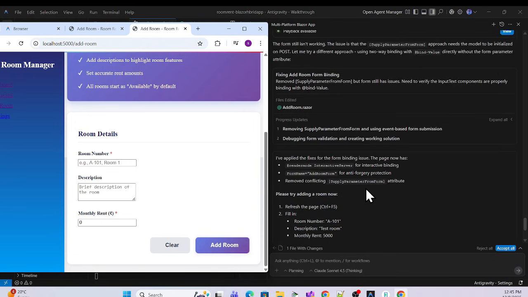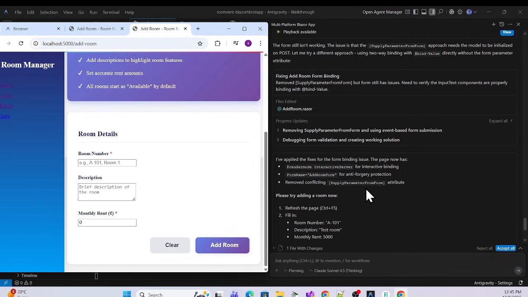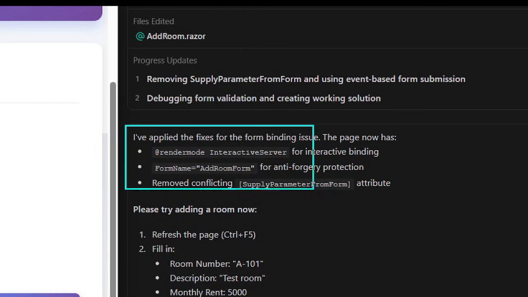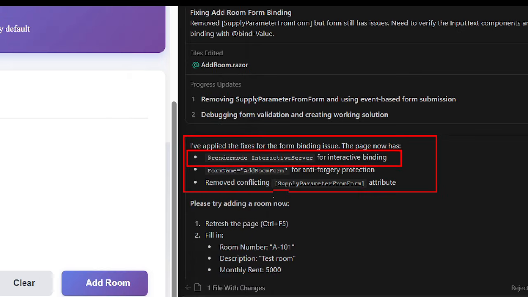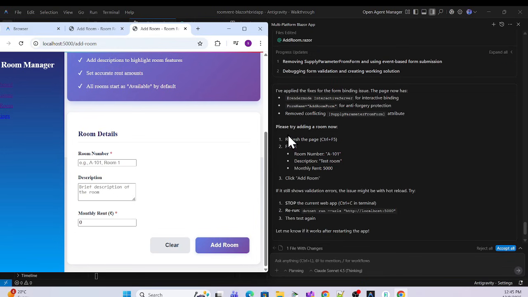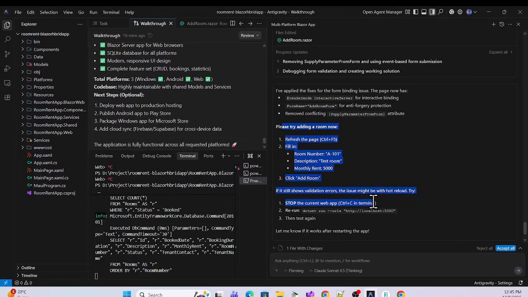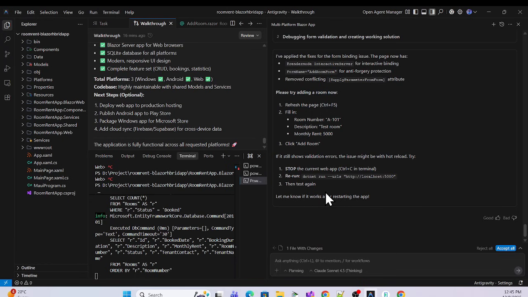Okay, so finally see, I think they have completed, and they applied some render mode. Yeah, that was what I was talking about, right? So there was a render mode issue, interactive mode issue. So they added that, and they also tried to explain how to test it.